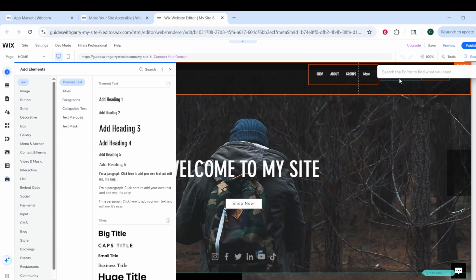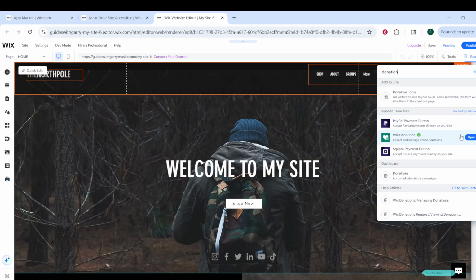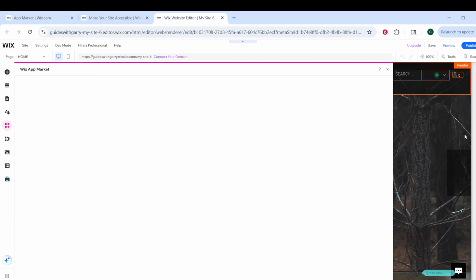Inside the app area, use the search bar to look for donation or Wix donations. This will help you quickly find the donation tool designed for Wix websites. When you see the correct app in the results, select it and click Add to Site. Wix will then place the donation element onto your page so you can start setting it up.